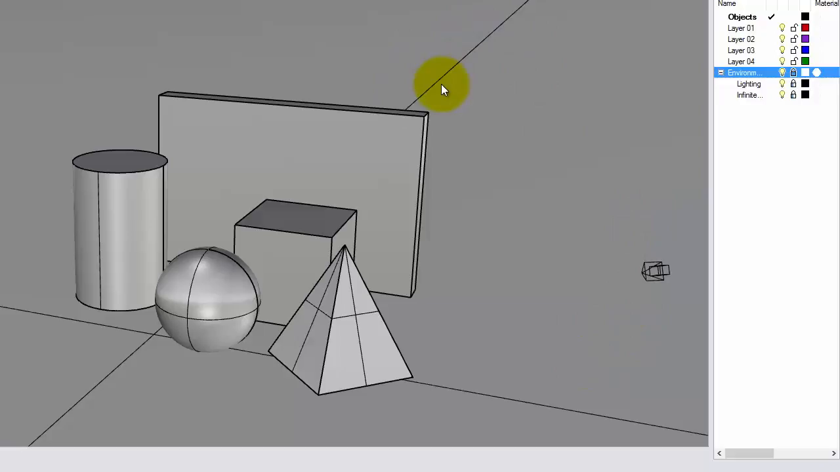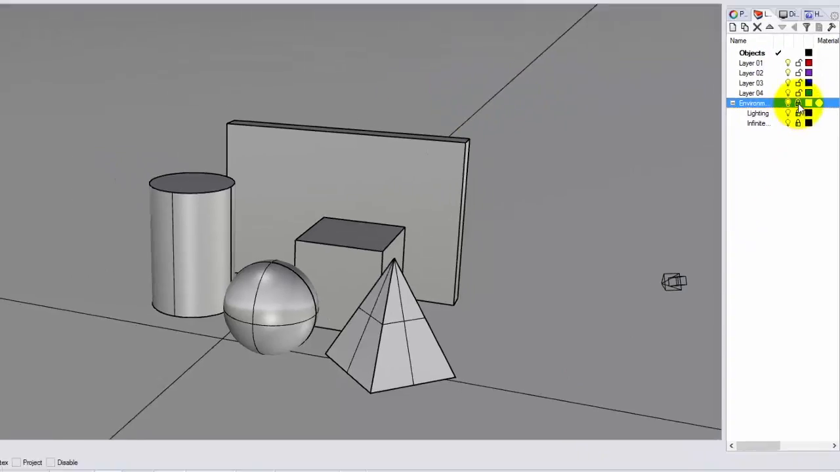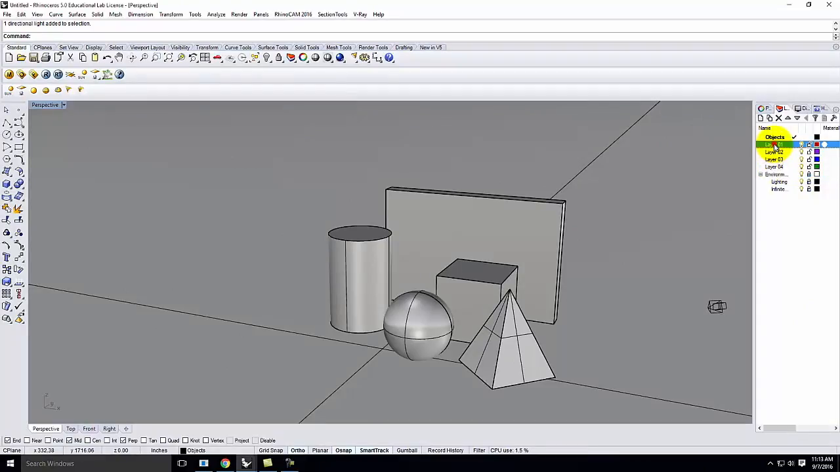Right? So by having those on a layer, I can leave them on, but just lock them so that they go away. And so I've done that. Okay. Furthermore, I really don't need layers 1 through 4, so I'm going to hold down Shift and get rid of layers 1 to 4. So I now just have the objects layer and then the environment layer.